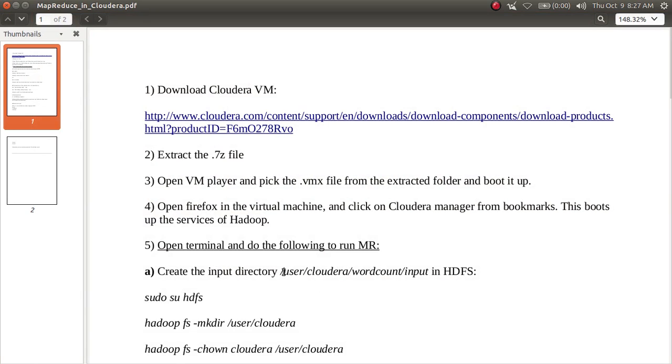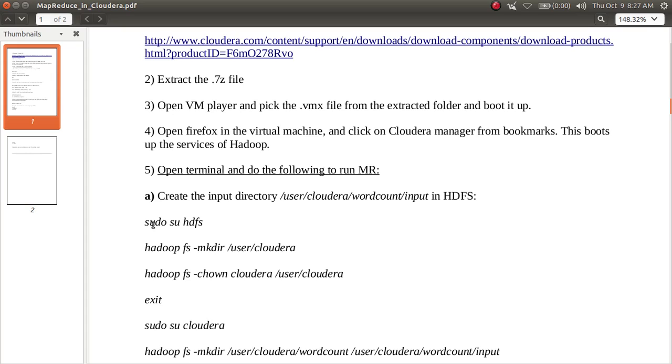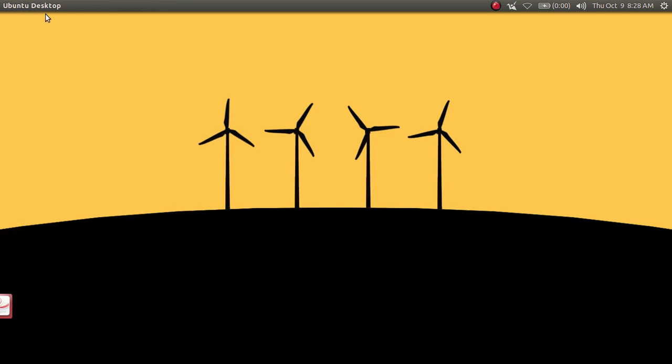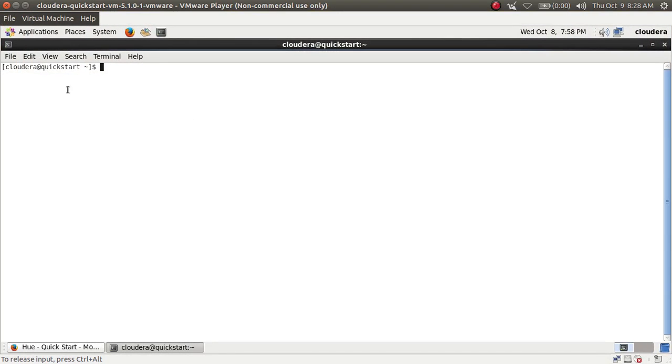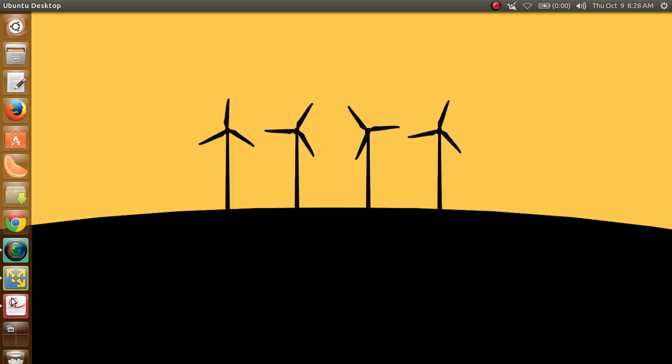And what is it that I have to do next? Create the input directory /user/cloudera/wordcount/input. Okay, so this is how I have to do it. Sudo su hdfs. What does this mean? Sudo su hdfs means that you're trying to access a user called hdfs. So let's do that. What's your default user here? The default user you are right now is Cloudera. But we do not want to be Cloudera anymore. We want to be the user called hdfs. So let's do that. Now we are in the bash shell, bash 4.1 version.